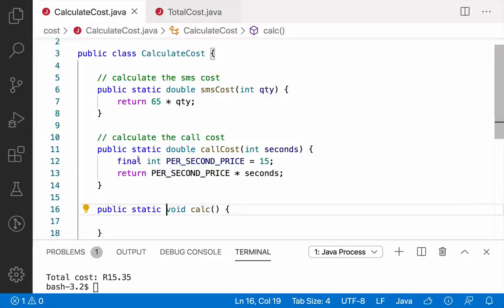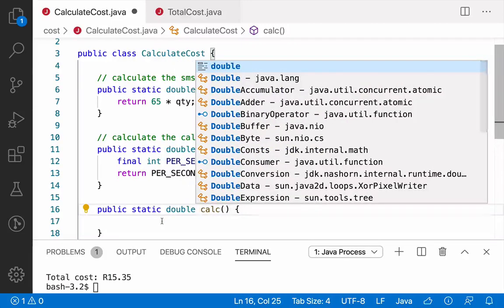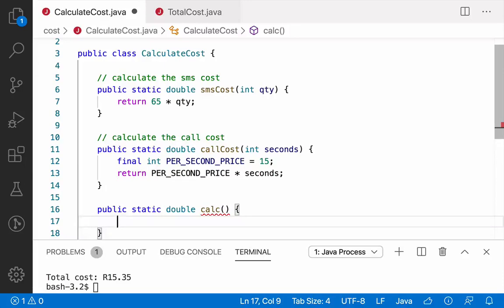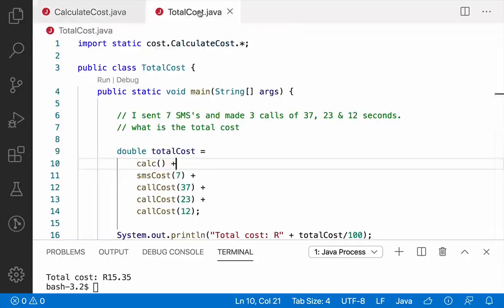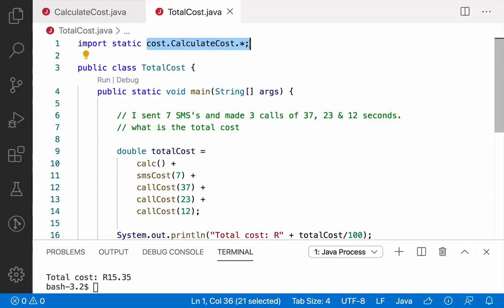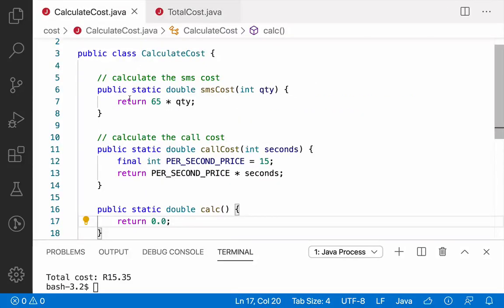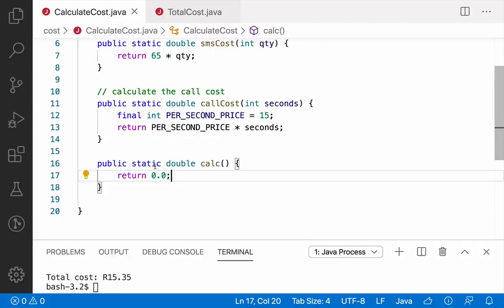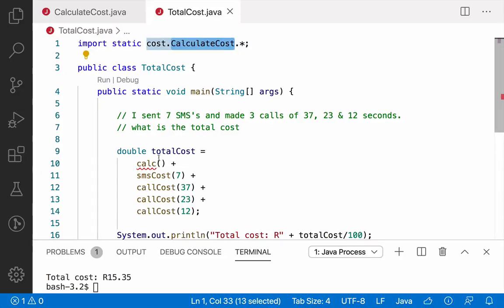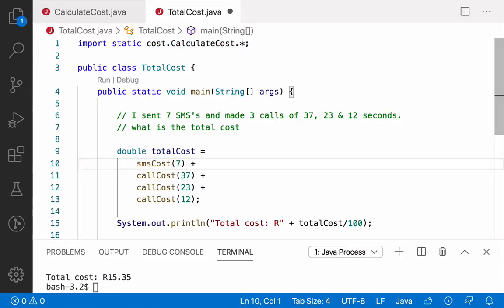In this case it's failing because it doesn't return anything, so I just need to say double, and return 0.0. So you see now all of a sudden the calc method is available again, because I statically imported all the methods that are inside of the CalculateCost class. For this method to become available, I need to make sure it's a static method. If I remove static, you'll see that it won't compile now, so I'll remove that there.